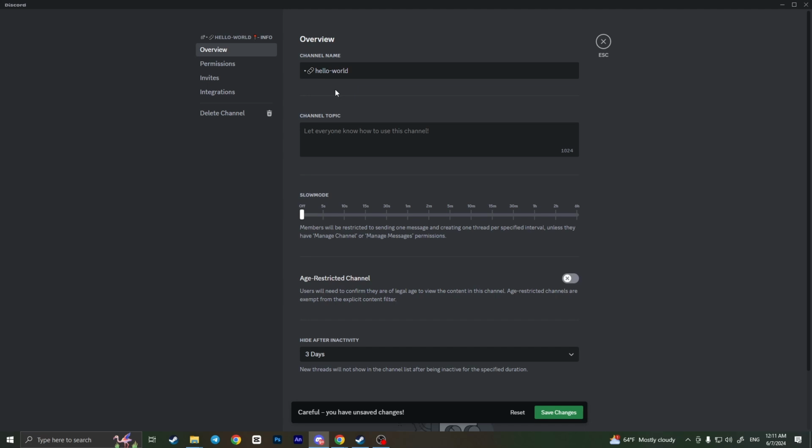So you need to paste here a special symbol that I will leave in the description. Simply delete this hyphen and then paste the special symbol. So simply Ctrl plus V, and as you can see, here is a space. Make sure to see it in the description, copy it from the description and paste it like this, and then simply click on save changes.